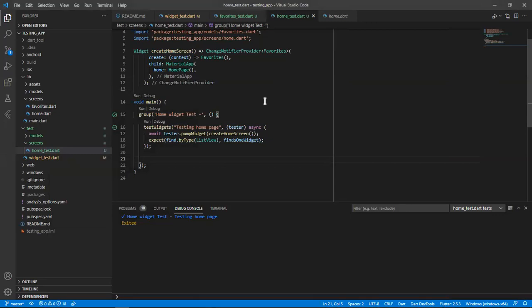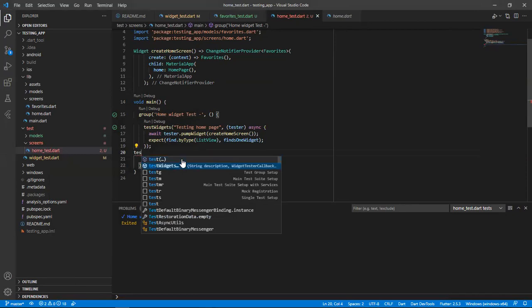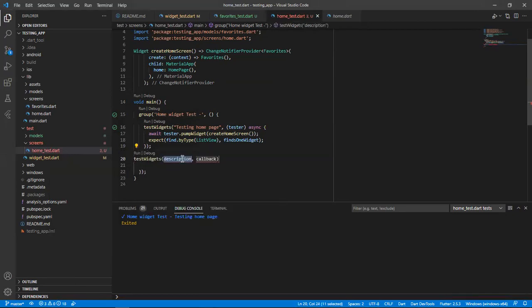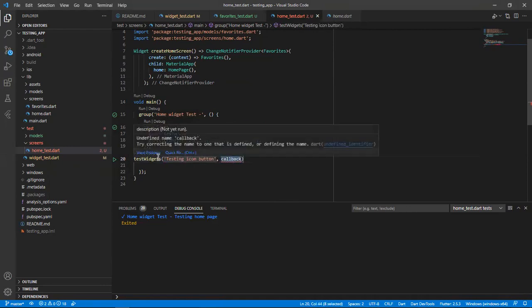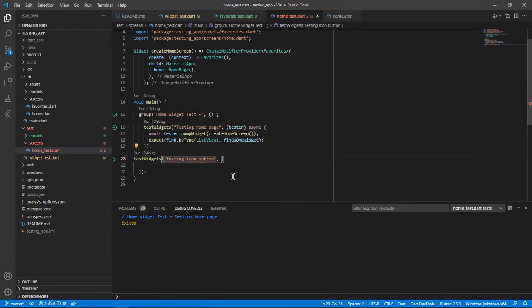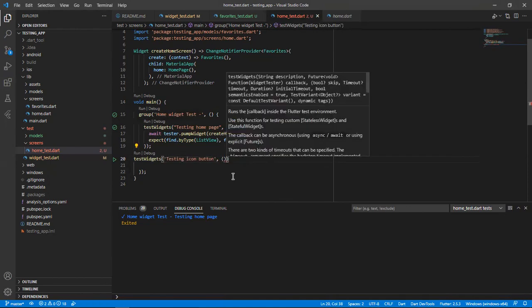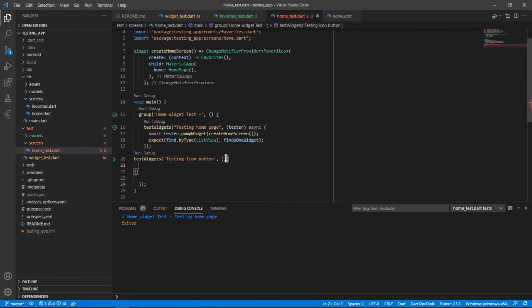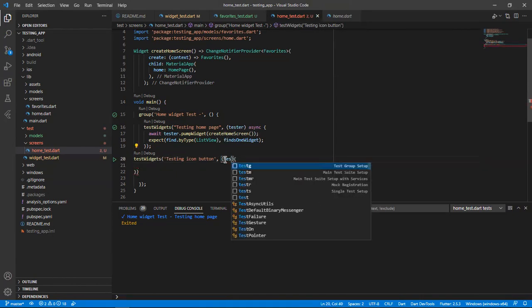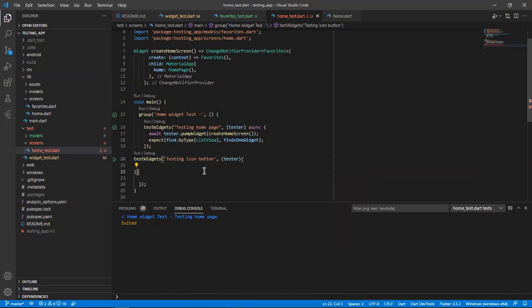So let's create another testWidgets function. Let's give it a description, testing icon button. They expect the same callback, a function that passes in the variable tester. So let's put it in tester. So that's there.